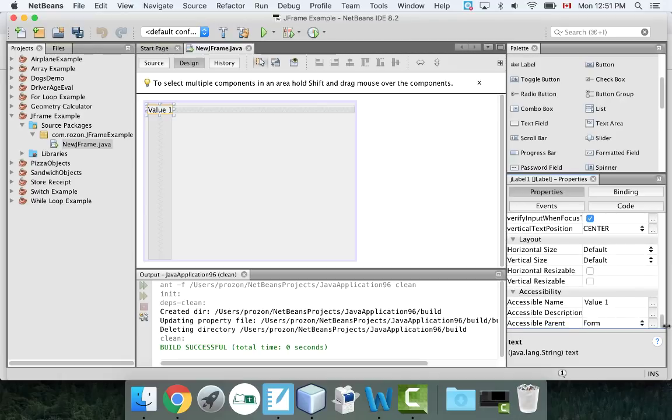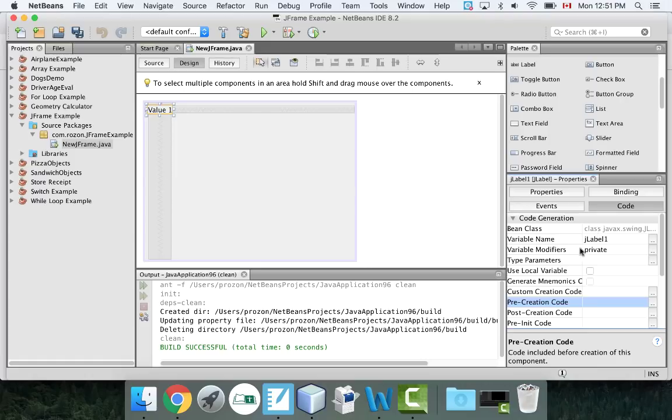And its variable name you can also change, and that's under code. So that thing has a name of jLabel1. That might be important. Sometimes you need to change a label, like the text of a label, using code. You need to know the variable name. So right now that thing's called jLabel1. Just to show you how to change it, I'm going to call this jLabelValue1. It's a good idea to use custom variable names instead of default ones anyways.